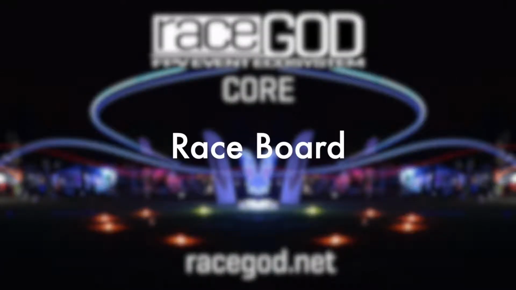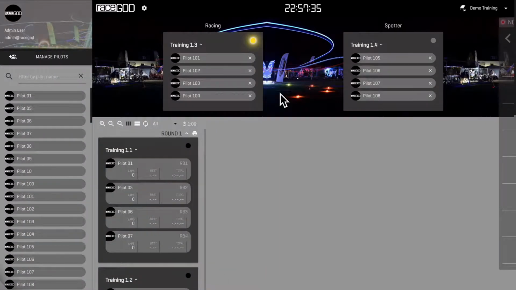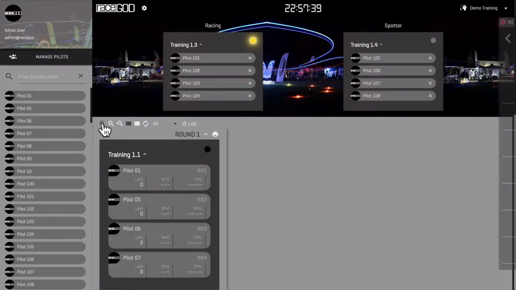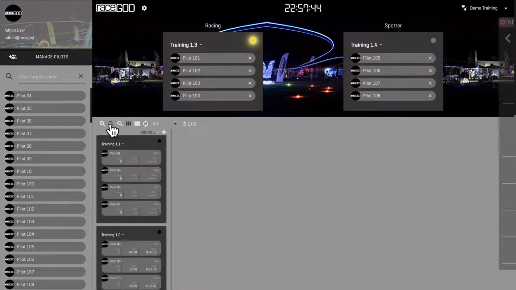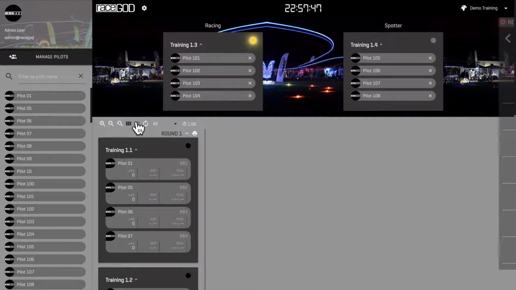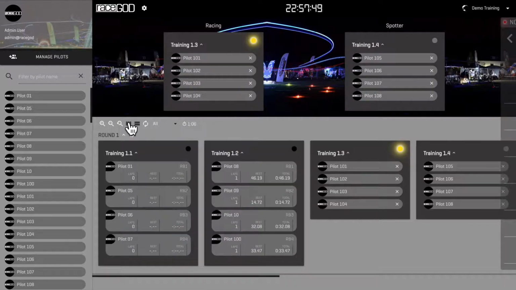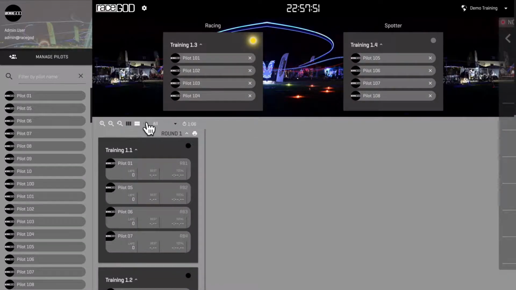Welcome. In this video you will learn how to use the race board. There are several board actions. Zoom in. Zoom out. Reset zoom. Display heats in rows or in columns. Synchronize all heats with the portal. This action only works in public events.